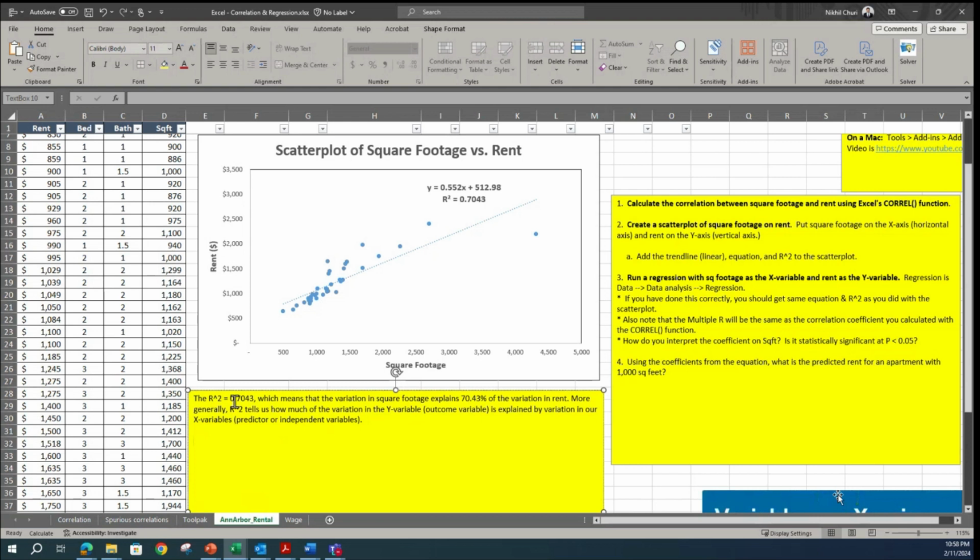Next one, let's focus on the equation that we have derived. I'm just going to rewrite it in the form of y equals a plus bx, a simple algebraic form. I'll use the constant first and then the actual multiplication term. So I'm going to say y equals 512.98 plus 0.552 times x, is our regression equation.